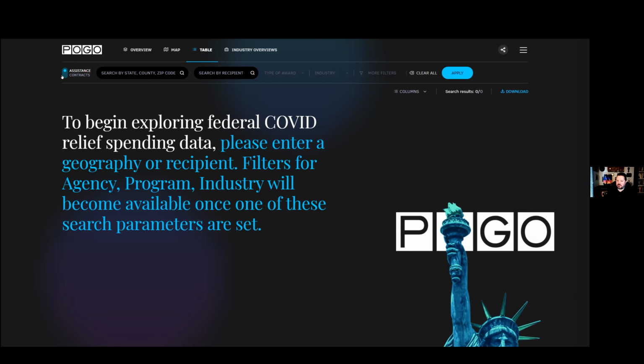I want to point out, very first thing, you'll see this toggle for assistance and contracts. That's because the data for those two different types of awards are really different in structure, and so we weren't able to easily put them together. You have to decide if you want to search assistance, which really is grants, loans, direct assistance, those kinds of things, or contracts. The vast majority of the COVID spending is in assistance awards, and so we always default to assistance when you come to the table view, since that's going to be the biggest thing.